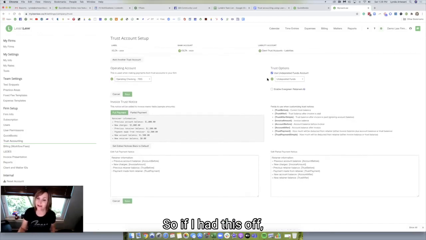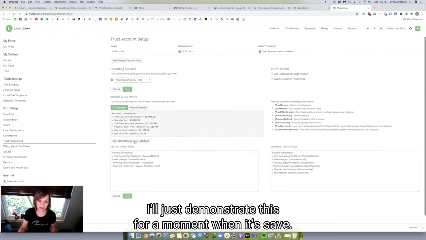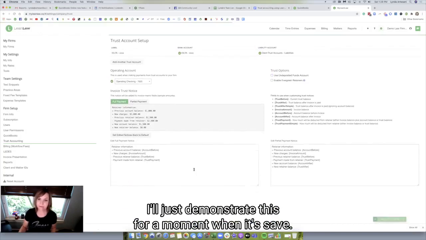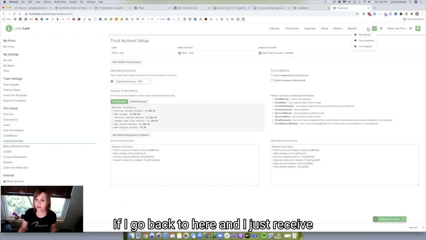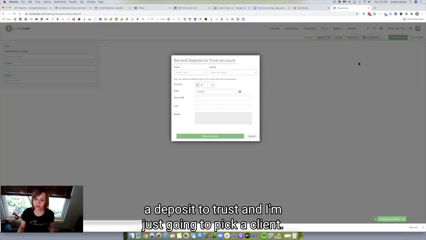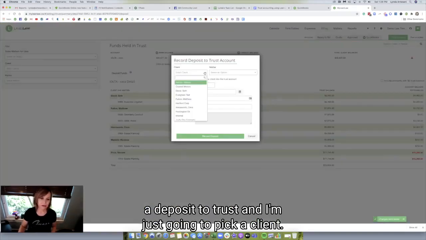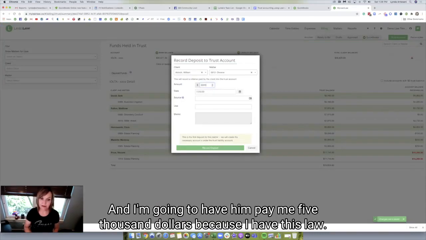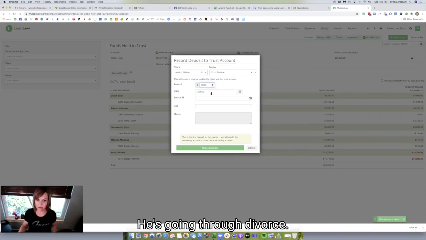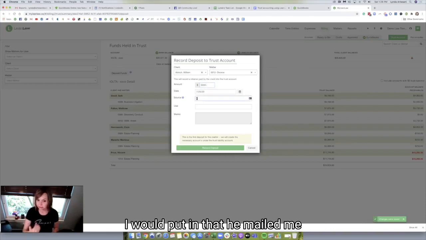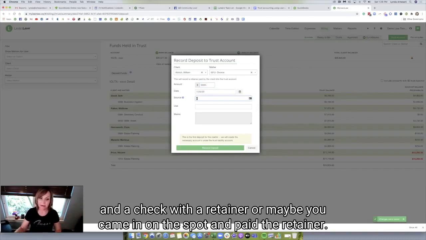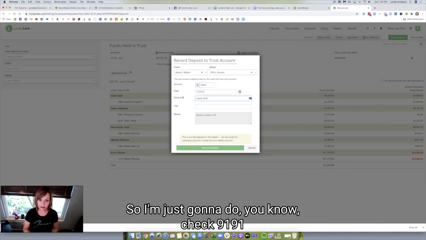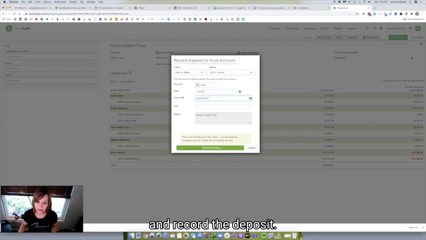So if I had this off, and I'll just demonstrate this for a moment, I'm going to hit save. If I go back to here and I just receive a deposit to trust, and I'm going to pick a client, William Aldridge, and have him pay me $5,000. Because I have this off, and he's going through a divorce, I would put in that he mailed me a check for the retainer, or maybe he came in to the office and paid the retainer. So I'm just going to do check 9191 and record the deposit.